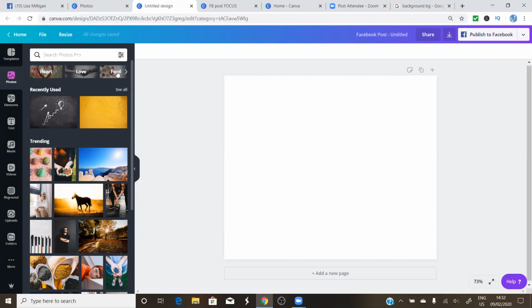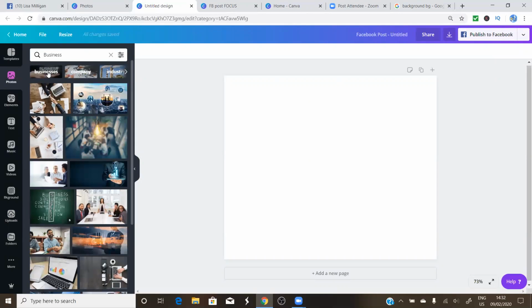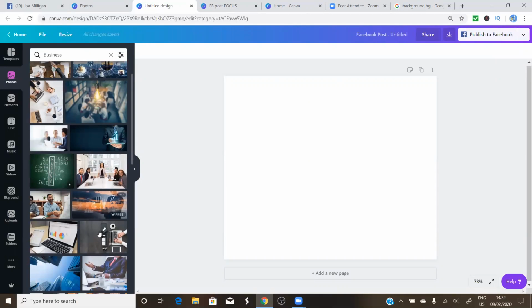Up the top here, there's heaps of different categories that you can go into, to define your search. So heart, love, food, money, flowers, hearts, business. So stacks and stacks of stuff. You know, for example, if you wanted to do something for your online business, I'll just explain what I've got my mouse hovering over here. You see down the bottom here where it's got that little crown and it's free.